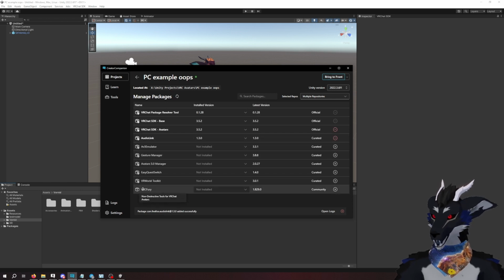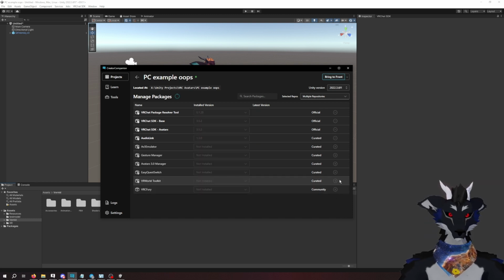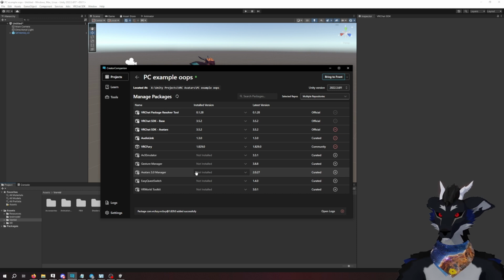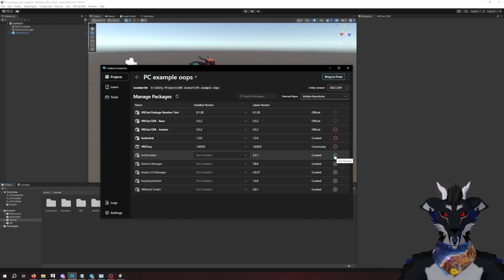And most of you will probably want to use VRCFury. It takes care of a lot of the merging and binding that most of us don't want to muck around with. So add that in. And the next two are optional. The first one is the AV3 emulator. It's a really nice tool to test your avatar in Unity before you upload it, so you don't have to go all the way into VRChat to see if you got things right.